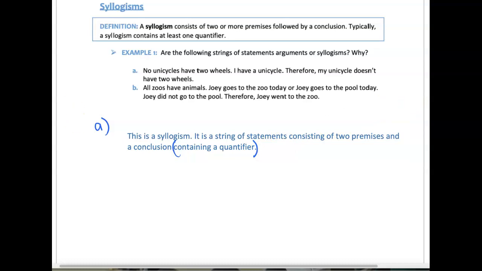So B, all zoos have animals. So already I hope you're thinking, oh, I see a quantifier. This might be a syllogism. Let's read the rest of it. Joey goes to the zoo today, or Joey goes to the pool today. Joey did not go to the pool. Therefore, Joey went to the zoo.